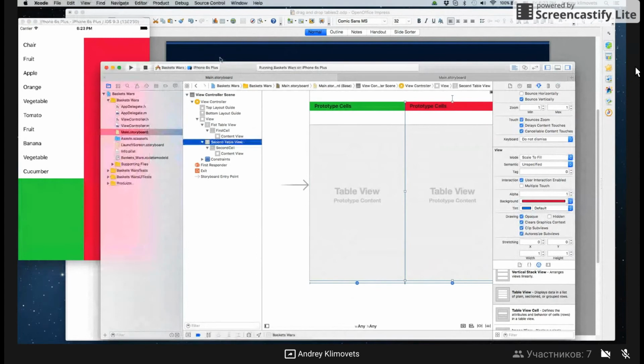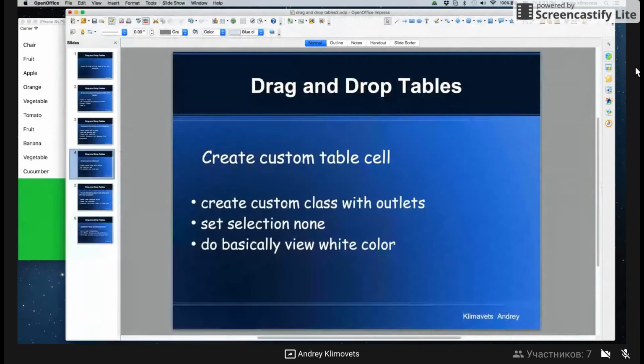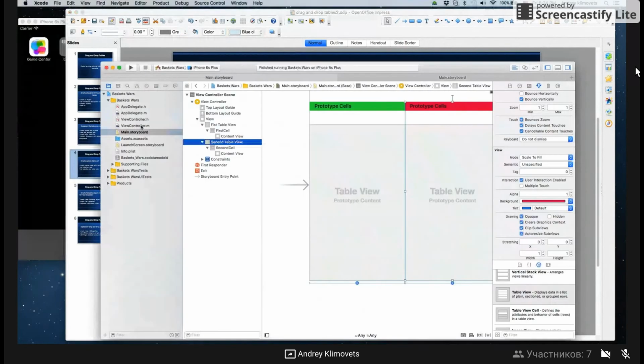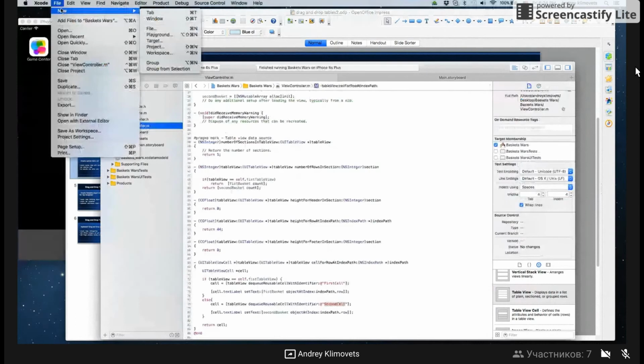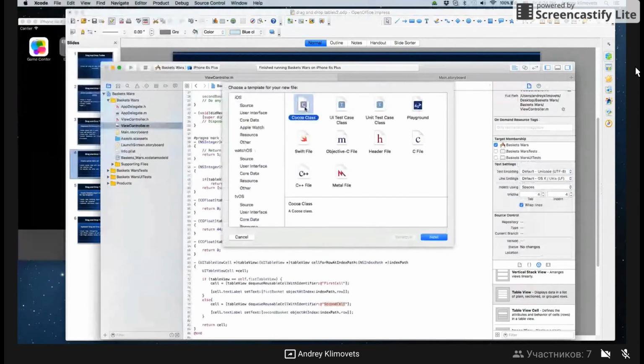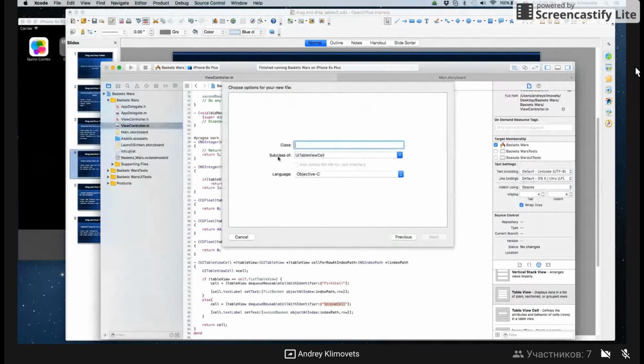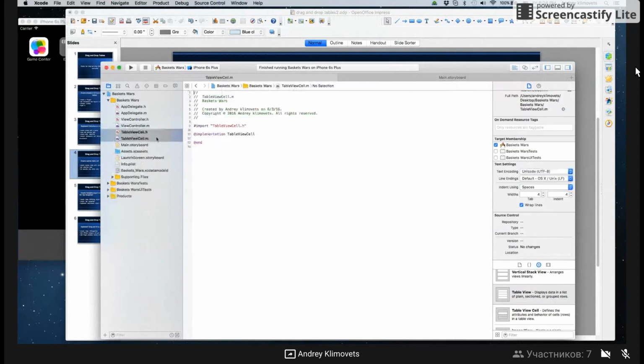We should create a custom table cell. This means that now we are ready to create a special cell, and we don't need to use the standard UITableViewCell class. I can show you how we can do it. So go to File, New File, and now we will create a Cocoa Touch class. We should set it as a subclass of UITableViewCell, and let's call it TableViewCell.